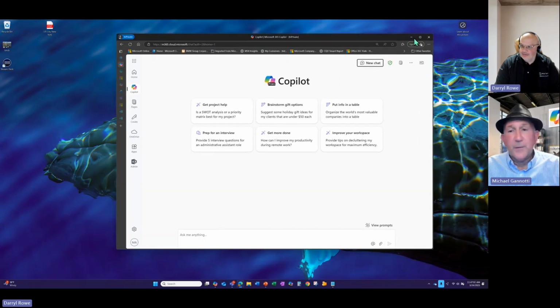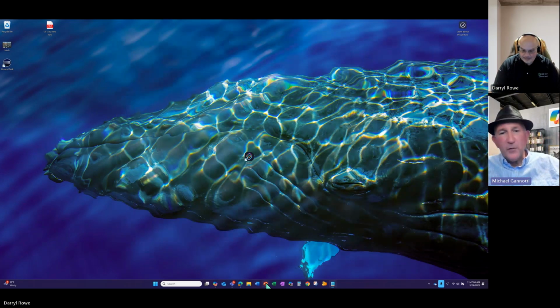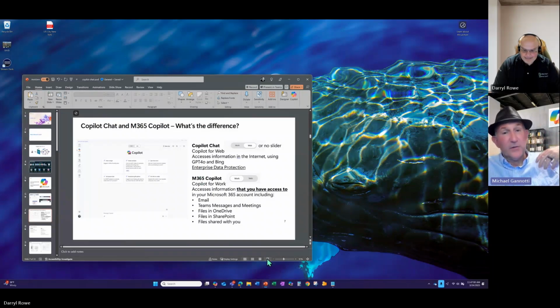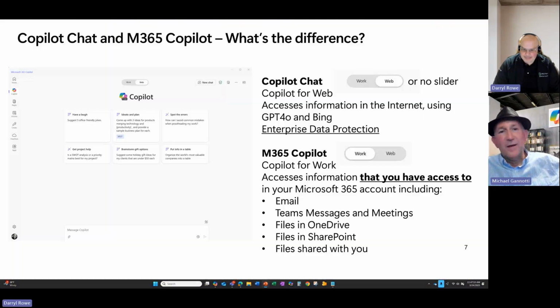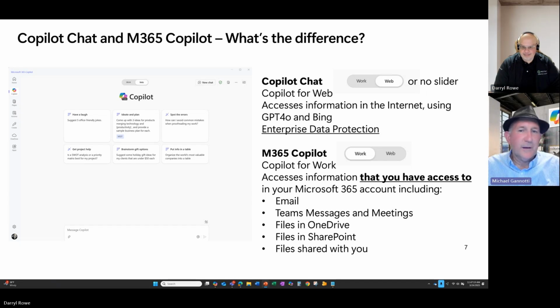Yeah, and that's huge, right? Because with that work one, if you do have it, it allows you to go against all that data that you have access to, because we respect permissions, and that's covering stuff from Teams and SharePoint and Exchange and all that goodies, all gets pulled in and available to you. Absolutely.